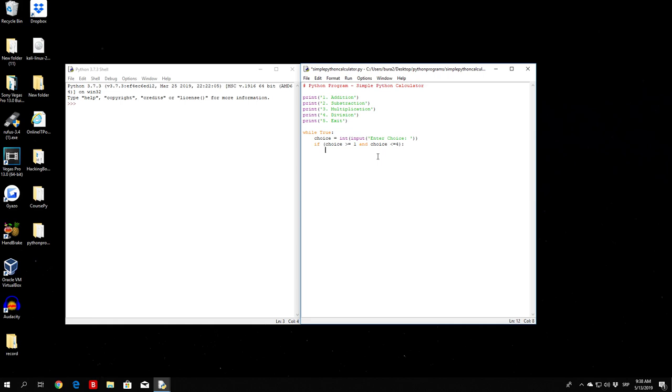So if choice is bigger or equal to 1 and choice is smaller or equal to 4, we're going to calculate different stuff. But before we calculate, we're going to prompt the user, first of all, print "enter 2 numbers". And then we are going to prompt the user to input 2 different values. So num1 will be equal to integer of the input. Make sure that we always use the integer when we want to prompt the user for a number, because the input function returns a string, as we already know.